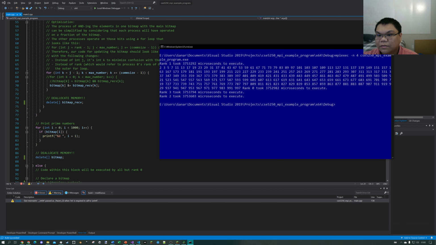There we go. Rank 1 took 3.7 seconds to execute. Rank 2 and 3 took similar times, and rank 0 took a similar time. And there we go. That's the sieve of Eratosthenes using MPI.